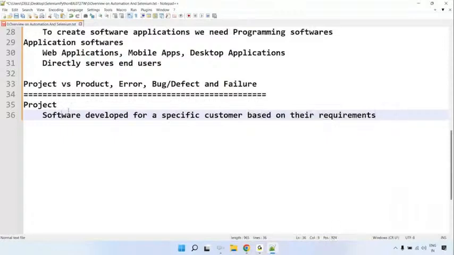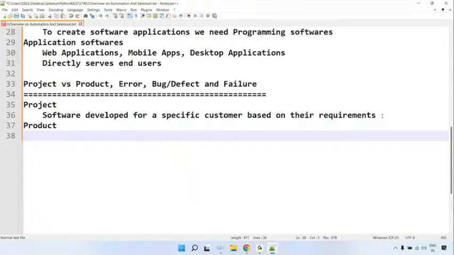Then what about product? Hey Lakshmi, you have clearly told about project, then what's about product? So when I talk about product, Microsoft Office 365 is a product. You just think this by common sense. Take another application, Microsoft PowerPoint presentation. This is only one software which is used by multiple people, so nothing but multiple customers.